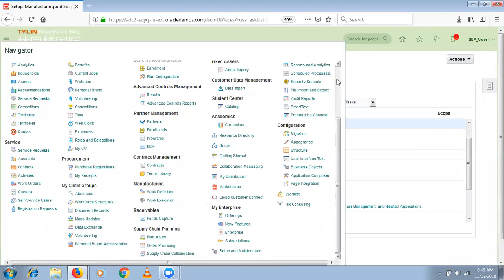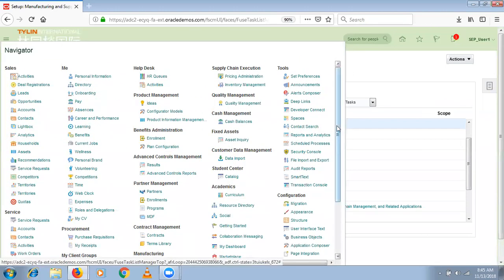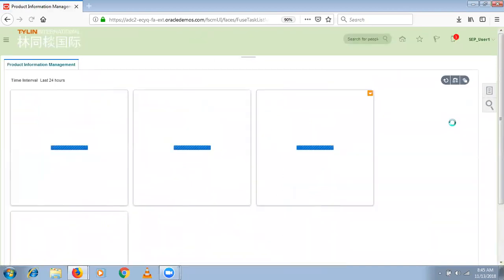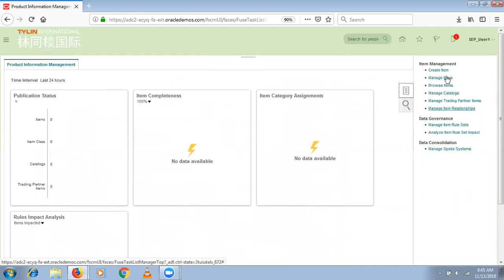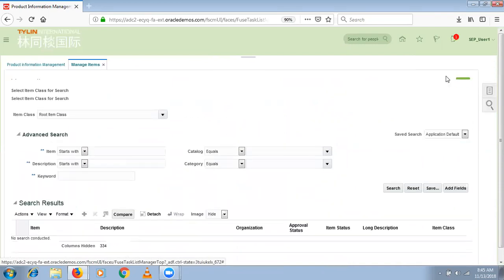Okay, let's go back to the item structure. Navigate to Product Information Management. Go to the task, select Manage Items. Item starts with, let's go to CT_access laptop.